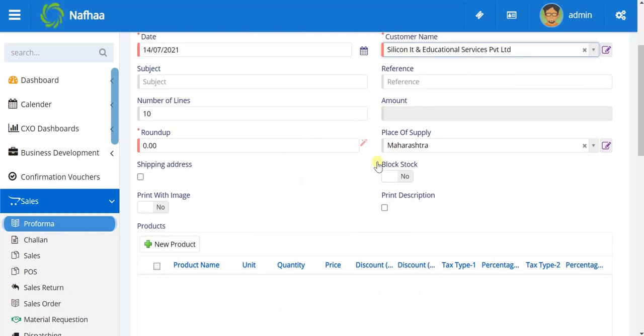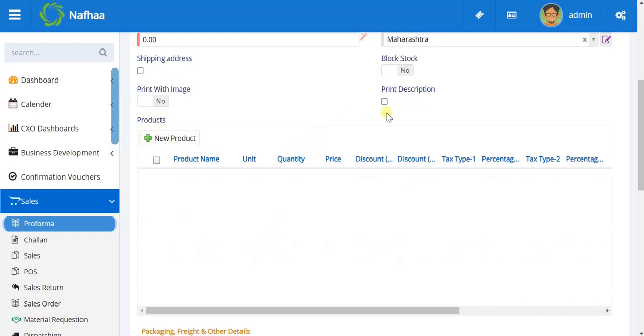There is an option called block stock. Whenever you create a proforma, you can allocate or block a stock so that no further invoice is made for it by any other customer. Because your proforma is generated, the order is booked, so you can go ahead and block this stock, and it will be reflected in your stock books. You can even print your proforma with images if you have images for your products, and there is an option to print the description of products as well.